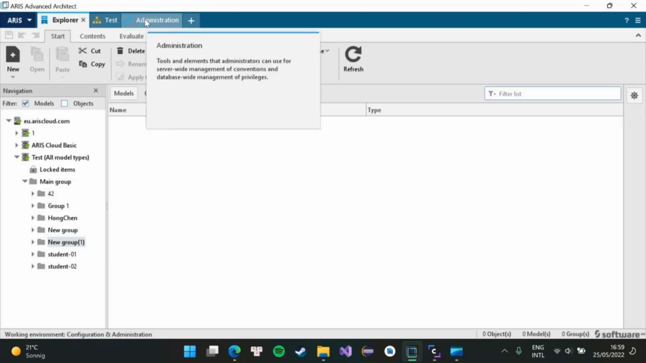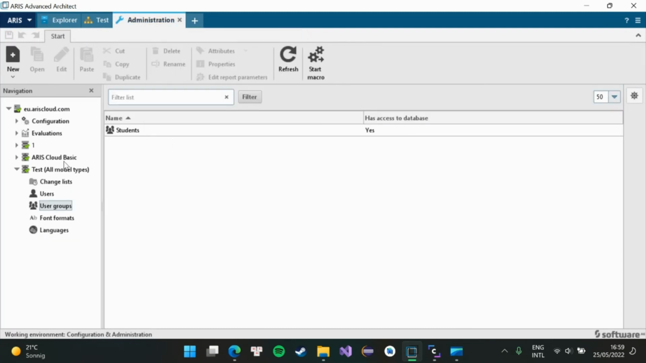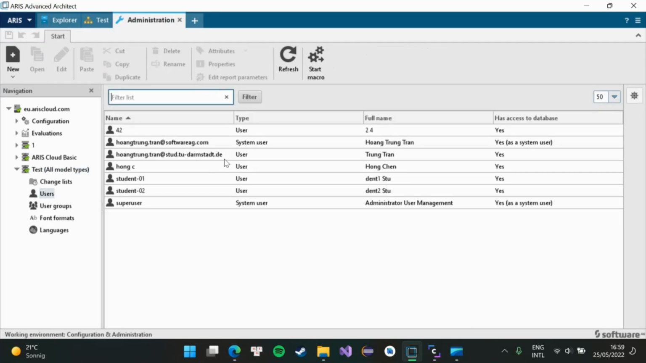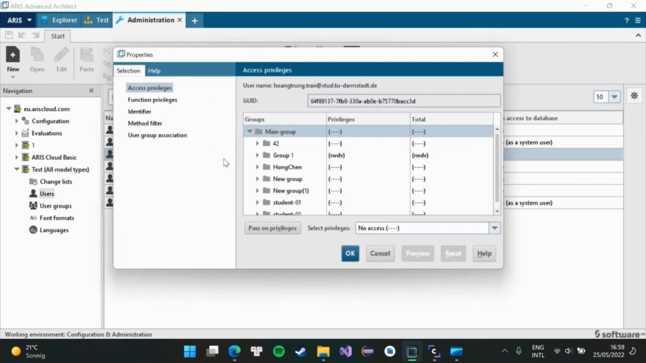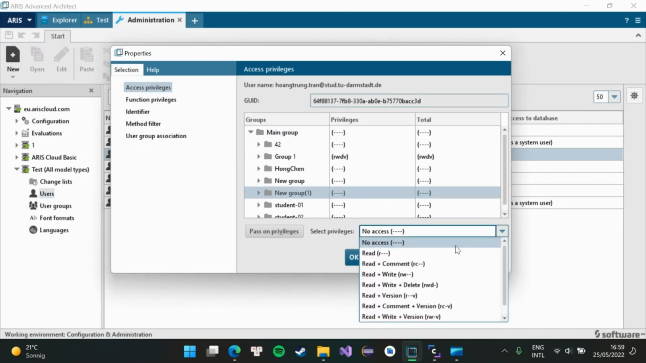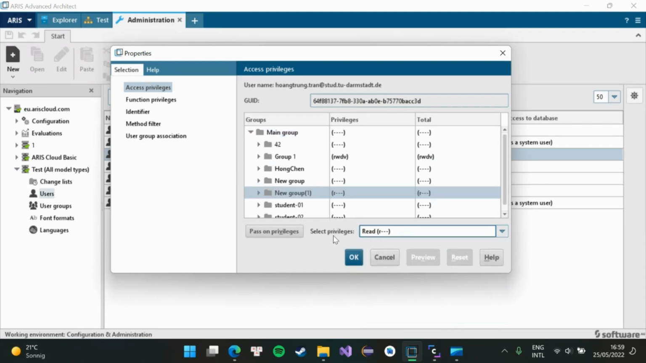And to change that, go to the administration tab, go to the database that you just created the new group in, go to users, and here you can make it so that a user has access to the newly created group. And to make it so that a user has access to specific groups and not the entire database, make it so that the user only has access to the groups that you want them to work in and not the main group or any other group.